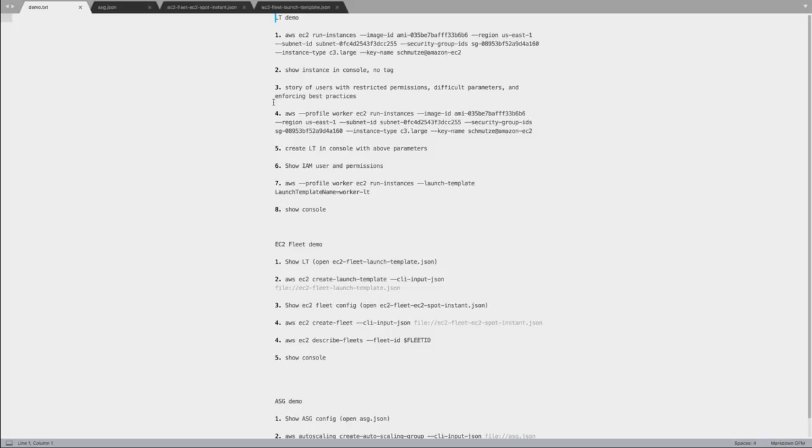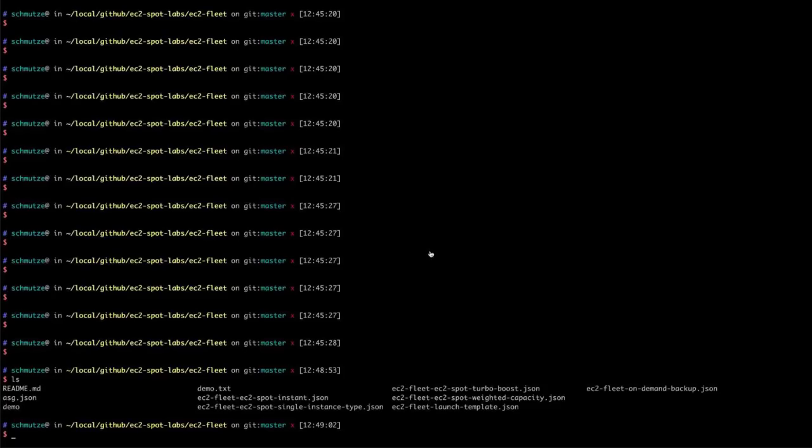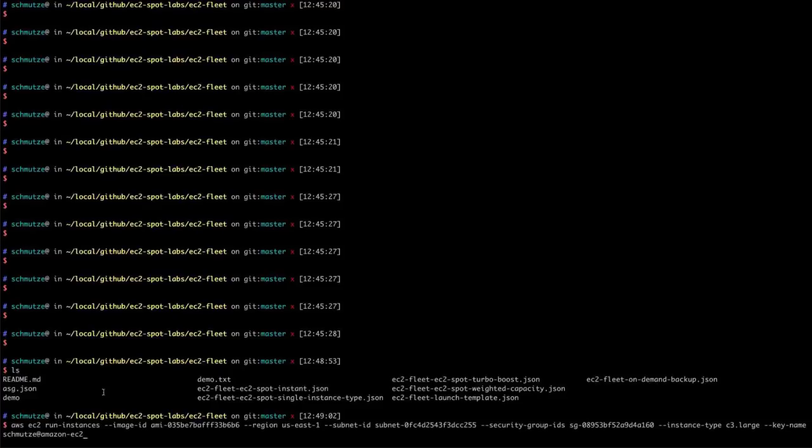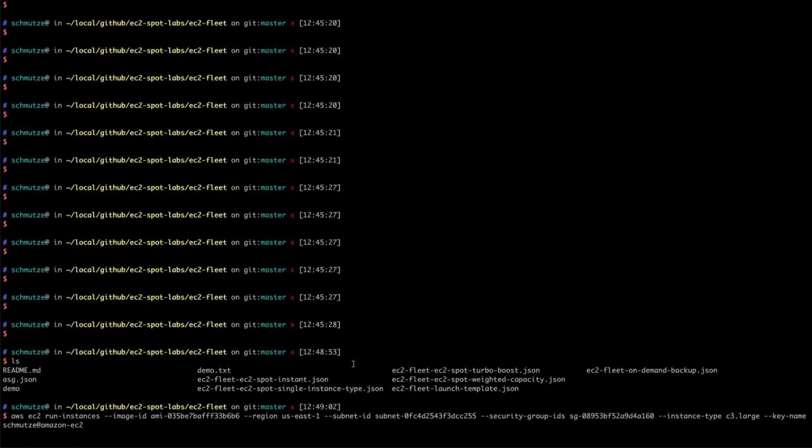So I've set up a quick demo here. What I'm going to show you is a couple of things. First, very basic, let's just launch an EC2 instance from the CLI. I can pass all of these parameters from the CLI, including my image ID, my subnet ID, my security group IDs, my instance types, my key names. It's perfectly fine to do, but it's a bit clunky to have to remember all of these parameters. But it does work, right?